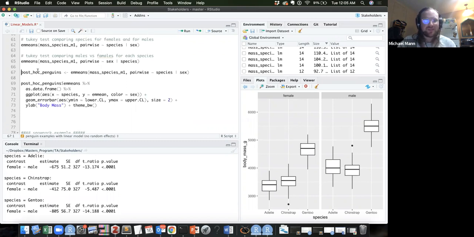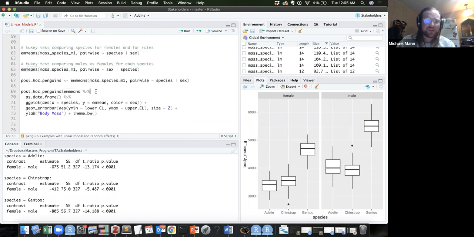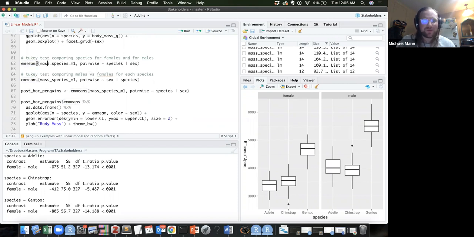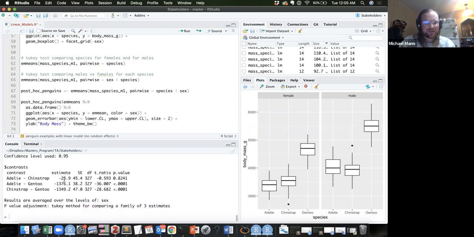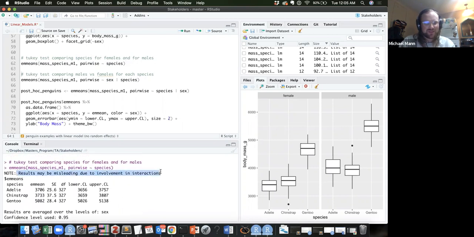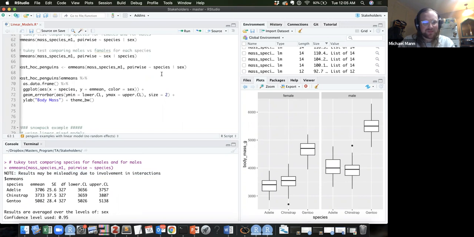One nice thing with emmeans, let me try to explain some of this code again. With emmeans, first you put in your model name, and then pairwise tells it to do pairwise comparisons. The by argument tells you whether you want to look at species given sex, or sex given species, to look at the two factors. If only species were significant, you could just leave off sex if there are no interactions. If you run this without the other term, it'll give you a warning like, wait a second, results may be misleading due to involvement in interactions. So it's also helpful to keep you from making mistakes.